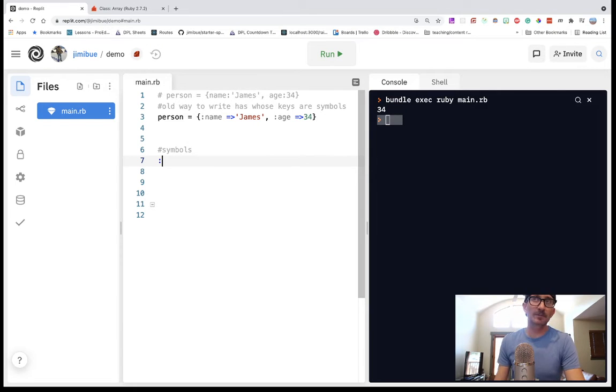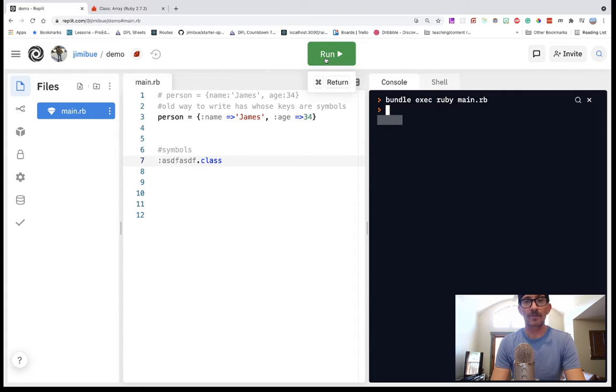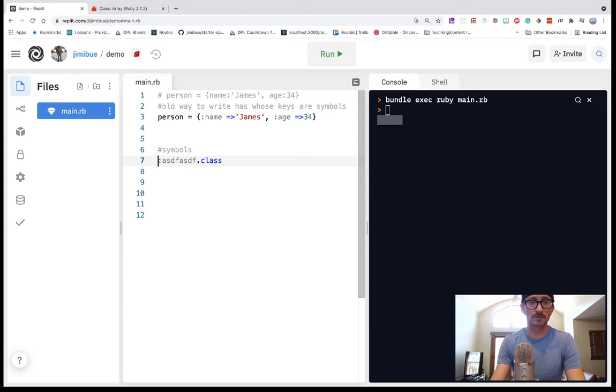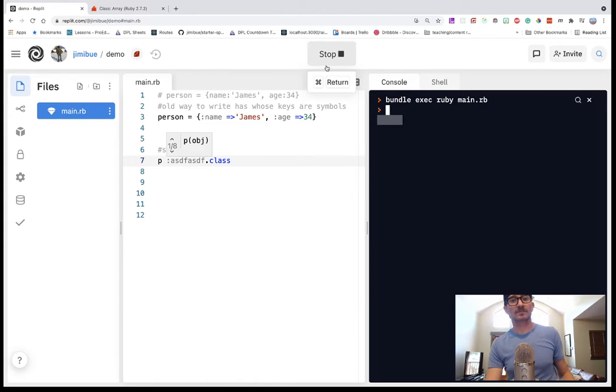You can think of a symbol as like a string. It's almost like a constant that's a string, but it's really more code than it is a string. It's really not meant to change, but I can kind of use it like a string. And watch, I can do :name. I can call it whatever. And there we go. There's our symbol.